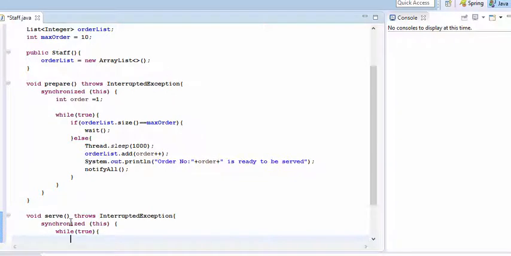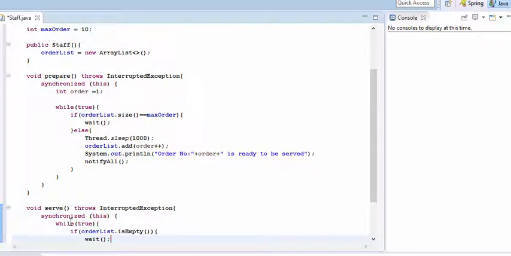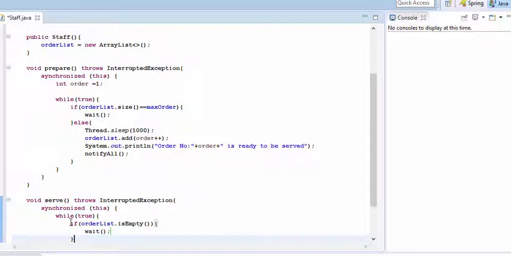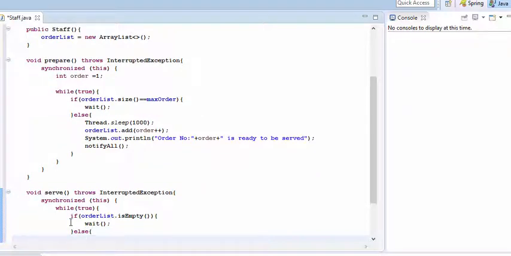We synchronize on the same object and keep our infinite while loop started. Here the condition changes to orderList.isEmpty. That's if there is nothing in the list we can't consume, so we have to wait so that something comes inside the list. Else we give a nice sysout that we are consuming.